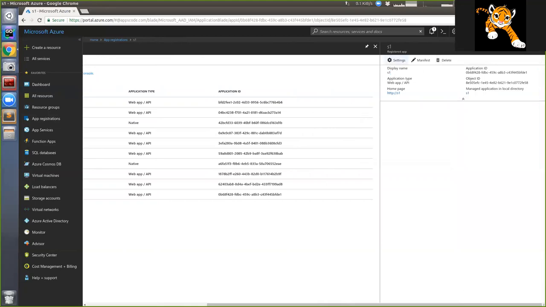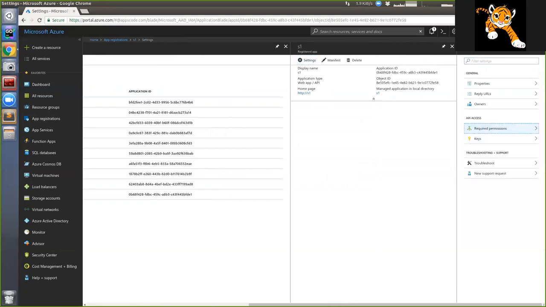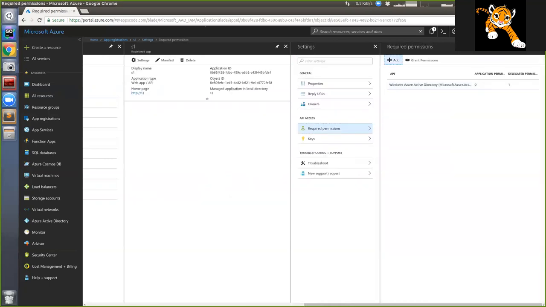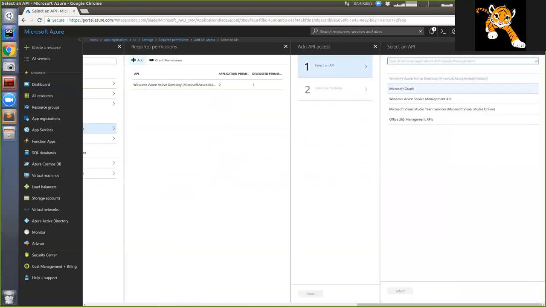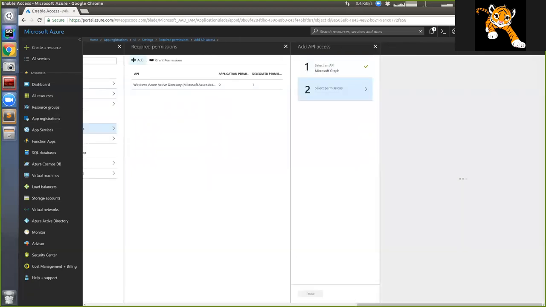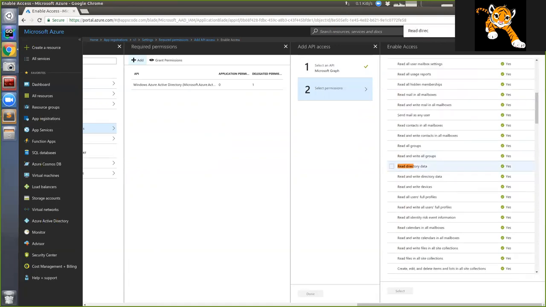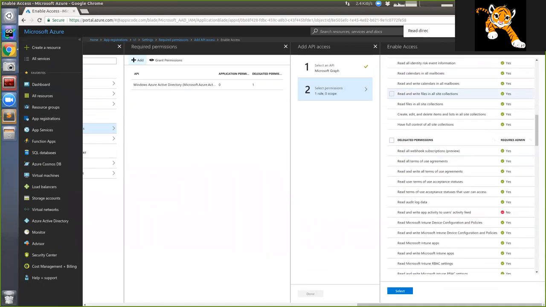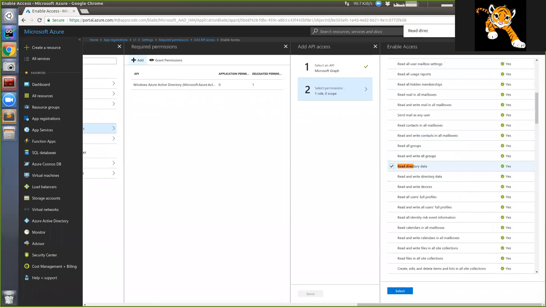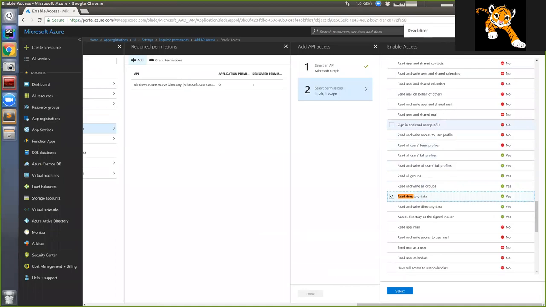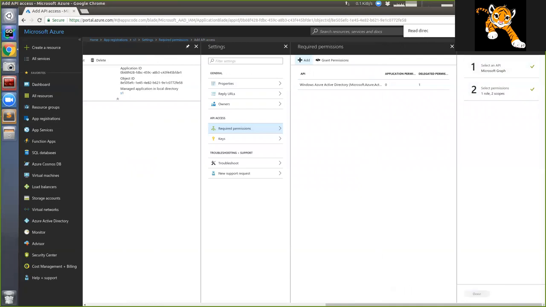Now if I go to settings, permissions, and add, select Microsoft Graph, select, and then read directory data, and let's find the second one. So the directory data, this is the delegated one, and then there is the sign in and read user profile. Select. Now try to say done.